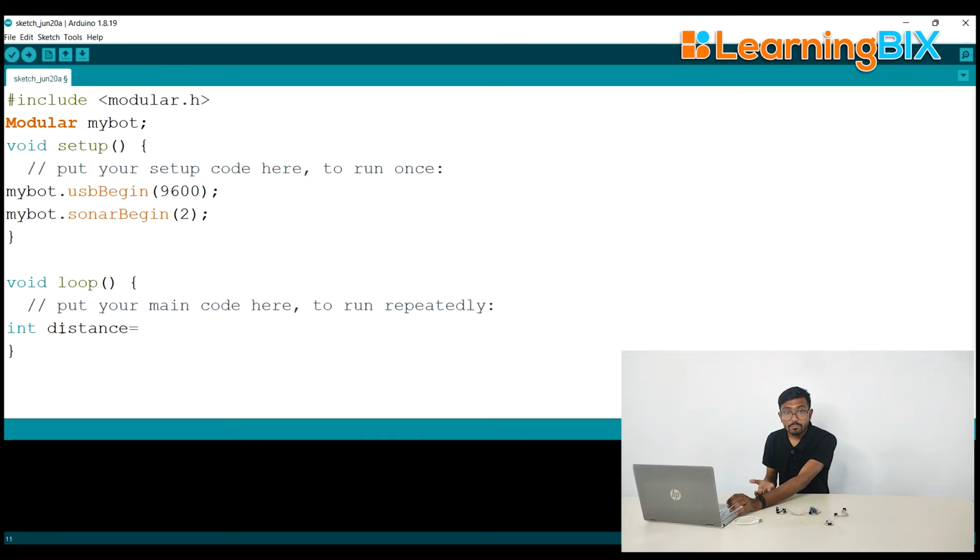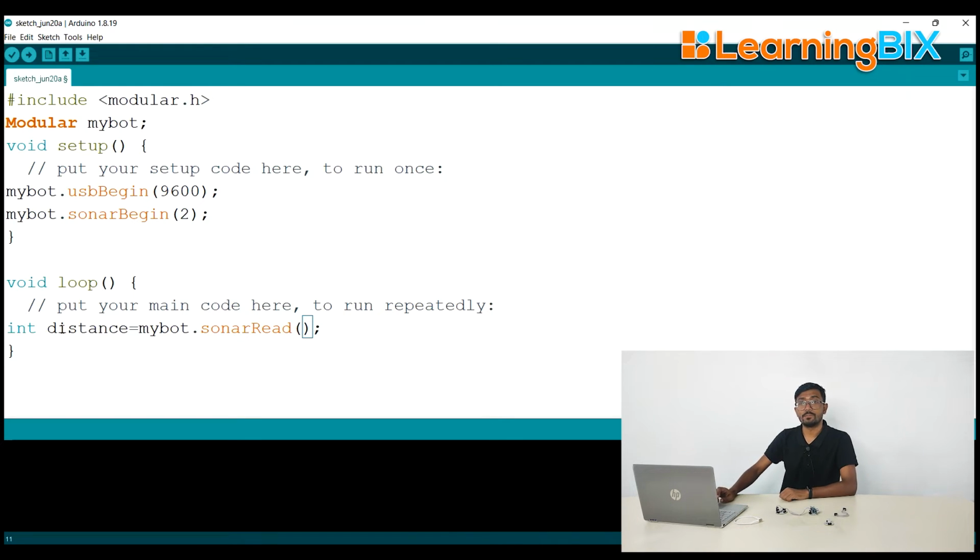Now we have to read those values. For that we have the function sonar read, MyBot dot sonar read. Inside of that we have to write the name of the port, that is 2. From 2 we are going to read it, and after reading it I also want to see it, because if I don't see it I cannot understand what value we are getting. So for that we have to use this serial monitor.